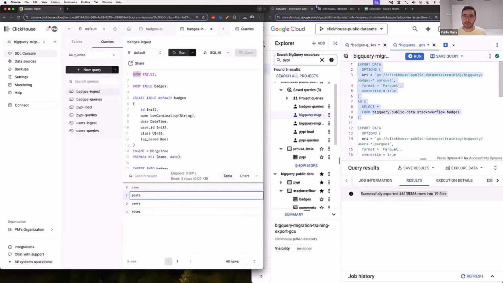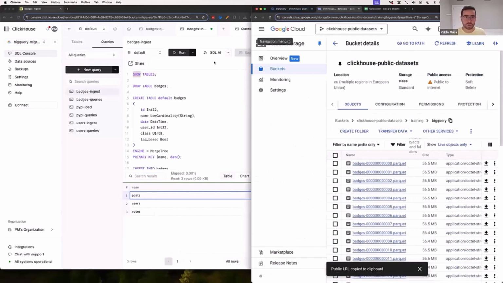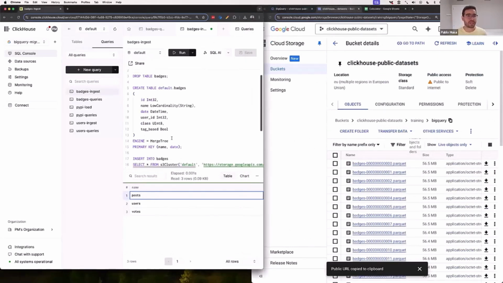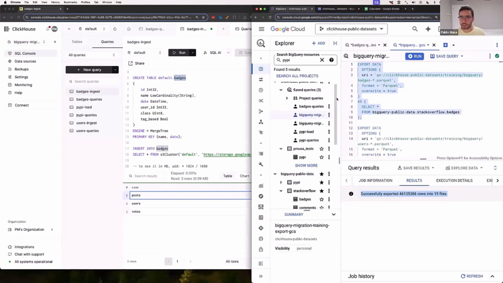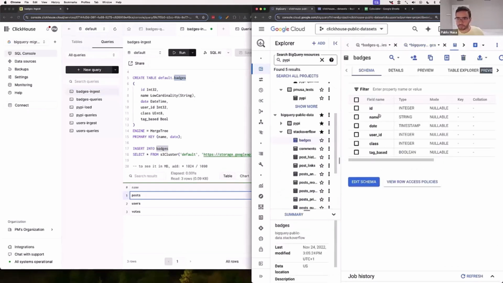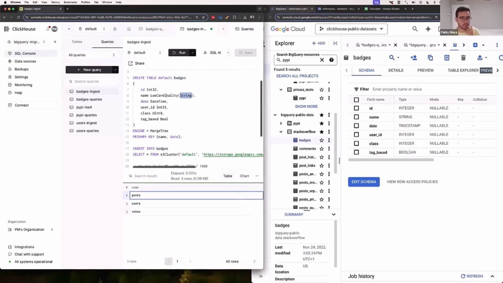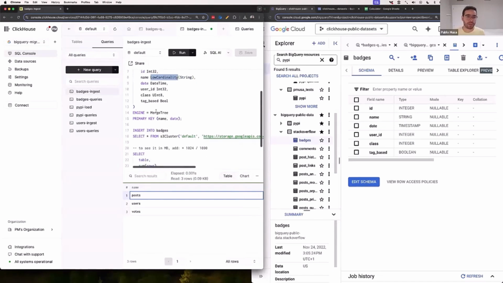And we exported the data to GCS, as I showed you earlier. And now I want to add this data to ClickHouse. So I'm going to create the table badges. If we go back here and look into the badges table, you're going to see an ID, name, date, user ID, class, and tag base. So exactly the same thing we had. The integers are still integers, the timestamp is still a DateTime, and name is still a string. I'm going to talk more about low cardinality later.